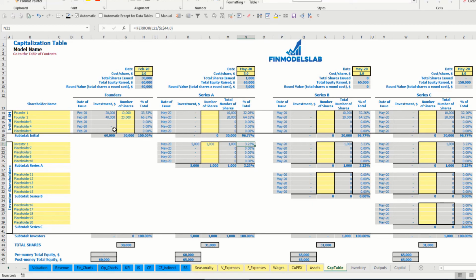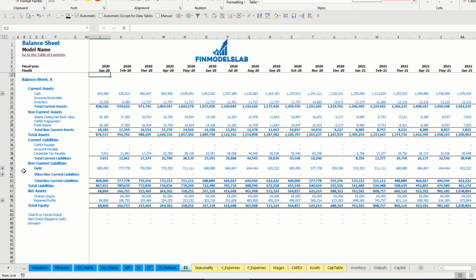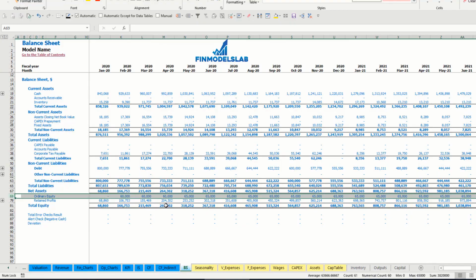You may see that before the Series A, total equity was $60,000, after is $65,000, and investor 1 will have 3.23% of shares, and the shares of founder 1 and founder 2 are also diluted, 32.26 and 46.52%. You can also input some amounts for Series B and Series C. The same way you can set up the date, cost of share, and up to 5 placeholders for number of shares. The amounts of funding you may see in the cash flow, in the ordinary equity raisings, and you may see the balance sheet, which shows you the total equity by months.